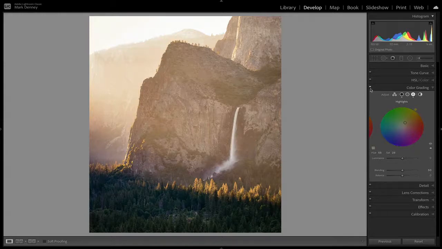And if we toggle the entire edit on and off, that's before and after, before and after. So that's another great benefit of utilizing the color grading tool and utilizing color wheels to correct common issues in landscape photography.